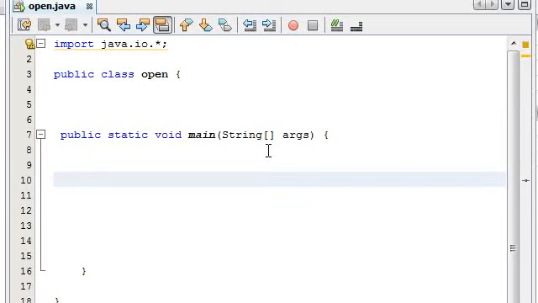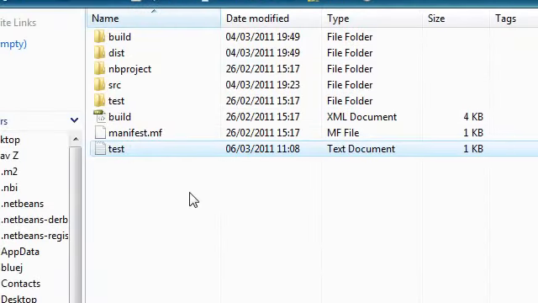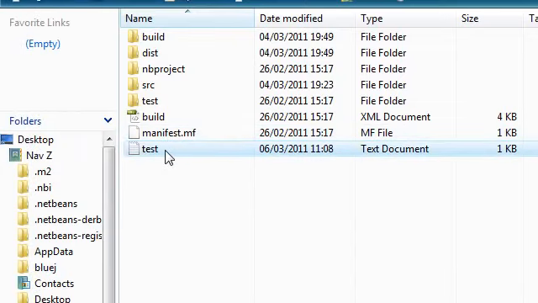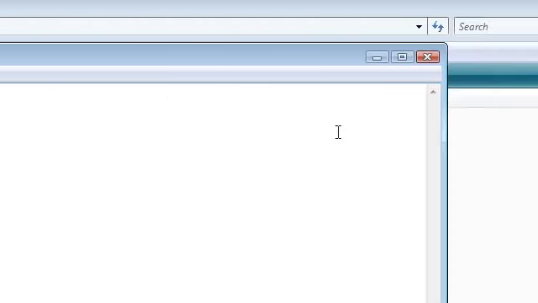In this tutorial I will show you how to read from files in Java. Before we start writing code, we need to have a file from which we want to read. I've already created a test file in the root directory of my project, called test. When I open this file, it has one line of text. We will be reading this line from this file.